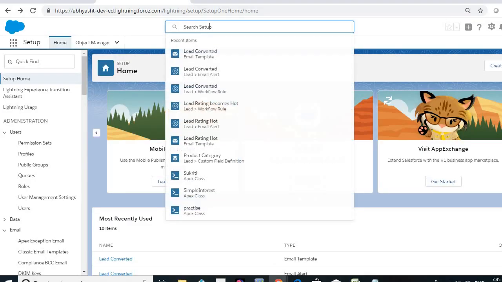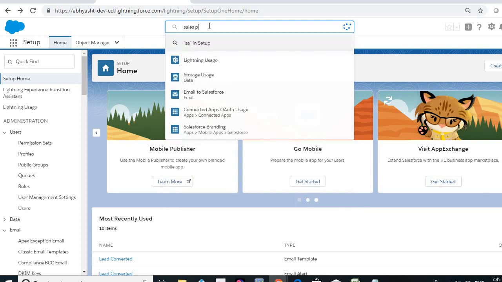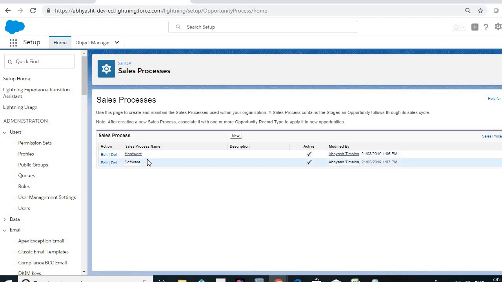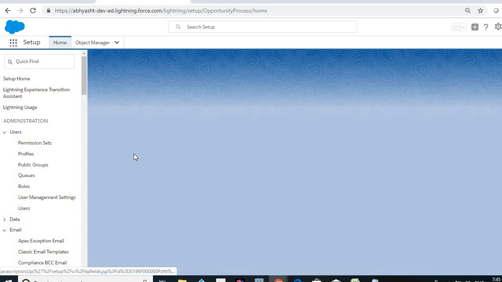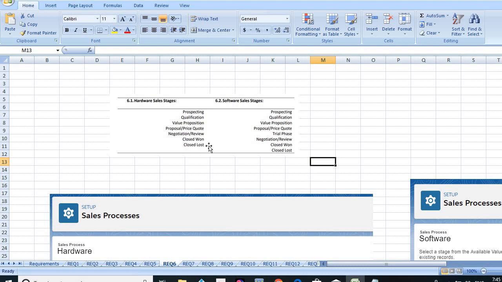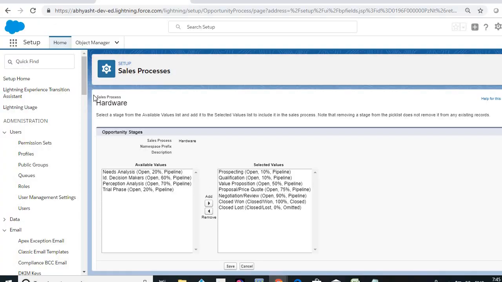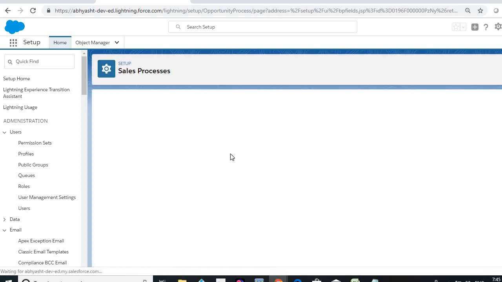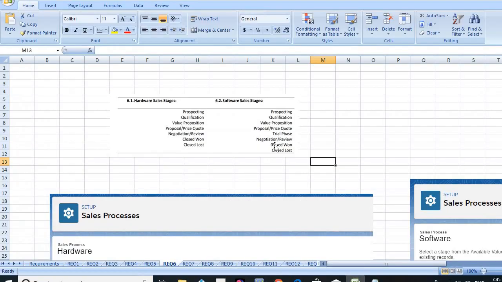To satisfy this requirement, you just go into the search bar and write sales processes. And here I've created two different sales processes. It's hardware and software. So going to the hardware, it's basically just transferring data, adding the data from the left-hand side to the right-hand side. As per the requirements, it says here, hardware sales prospecting, qualification, close won, close lost. So it's set up the same way over here. Similarly with the software, you're just setting up the same type of processes as per the requirement over here. And that's it.